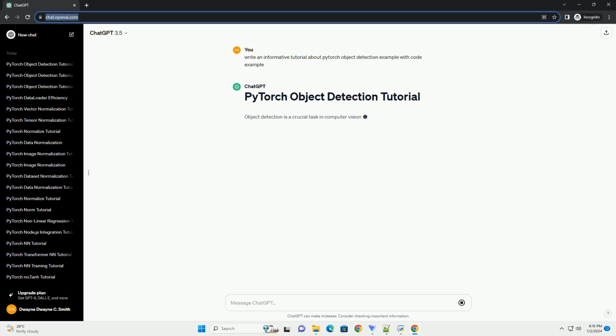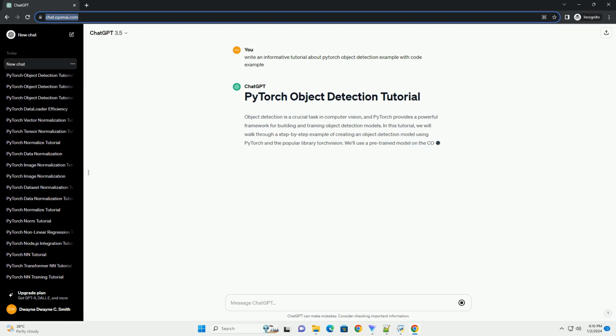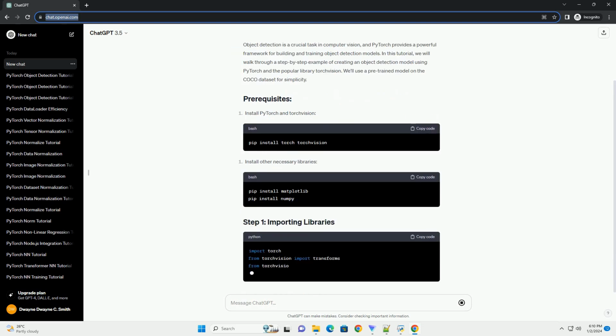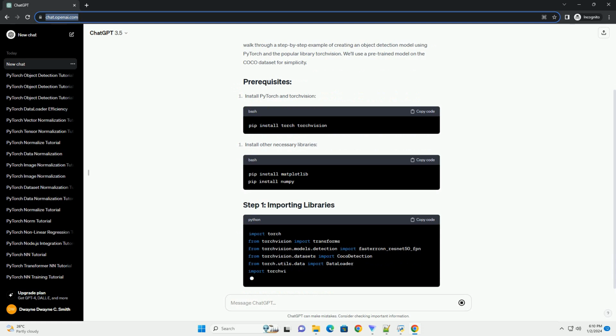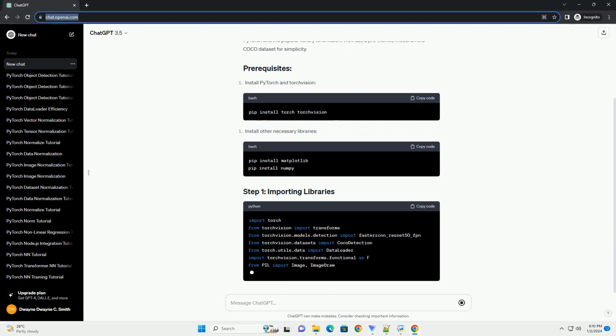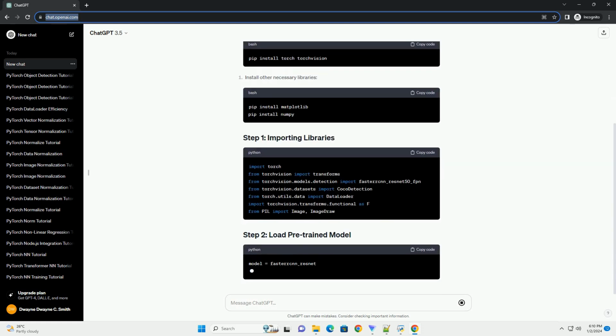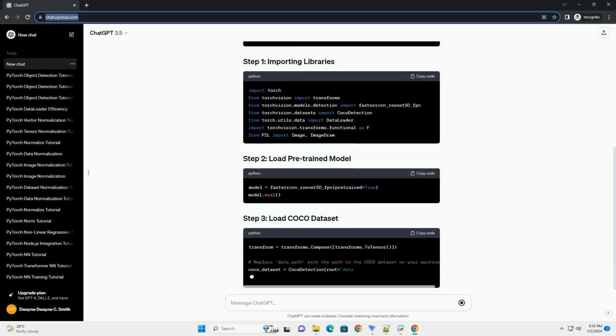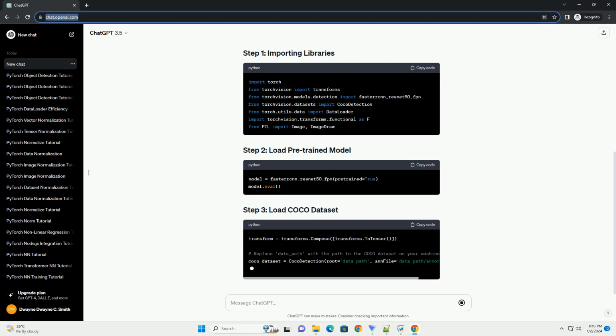In this tutorial, we'll walk through the process of implementing object detection using PyTorch and the popular deep learning library TorchVision. Object detection is a crucial task in computer vision, where the goal is to identify and locate objects within an image. Make sure you have the following installed. You can install the required packages using.